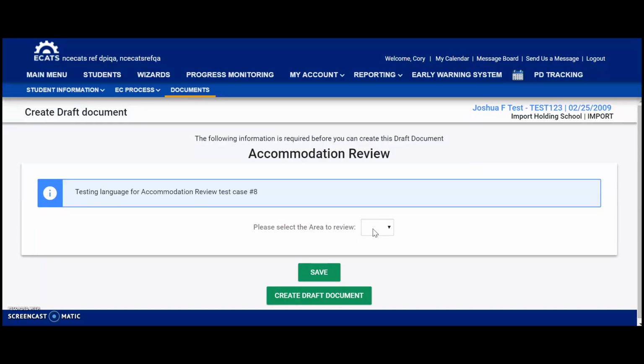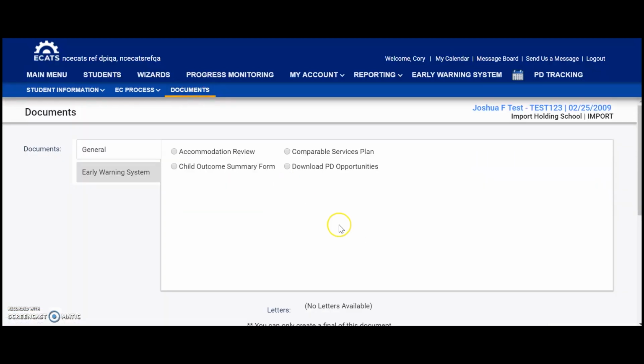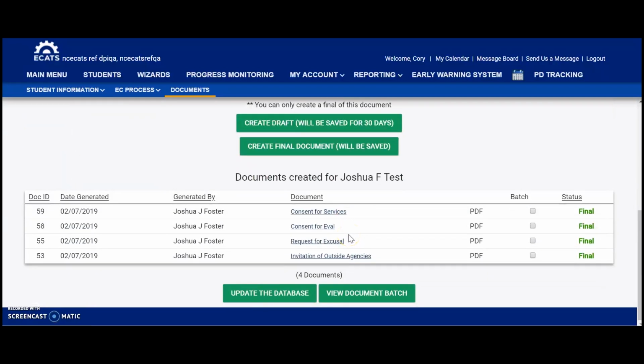All draft and final documents created for the student are listed at the bottom of the screen in the Documents Created table. Draft documents will have Draft in the status column, while final documents will have a checkbox in this column. To view these documents, click on the blue hyperlink.